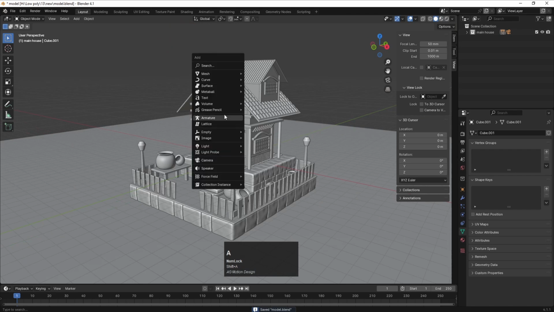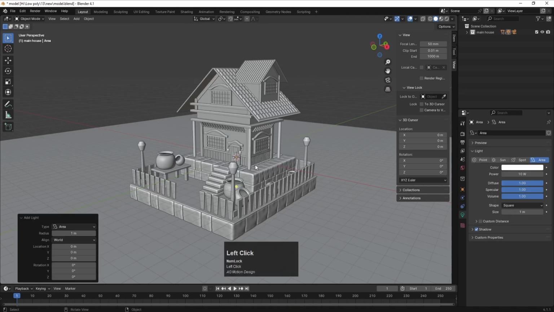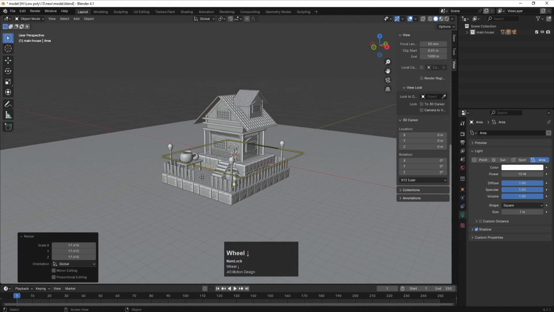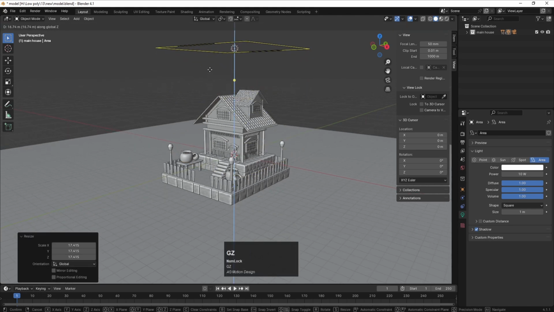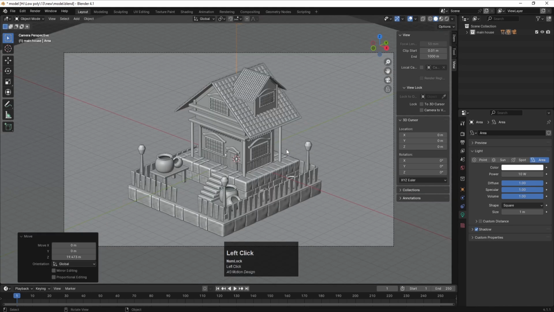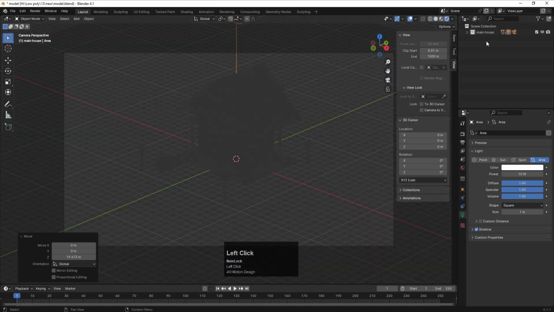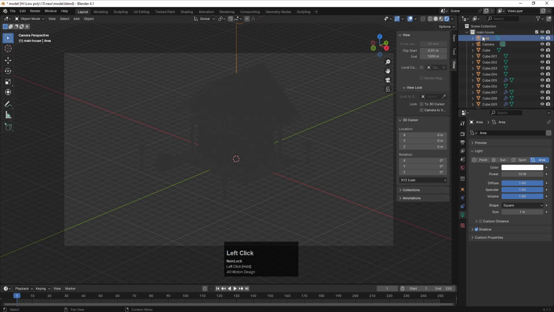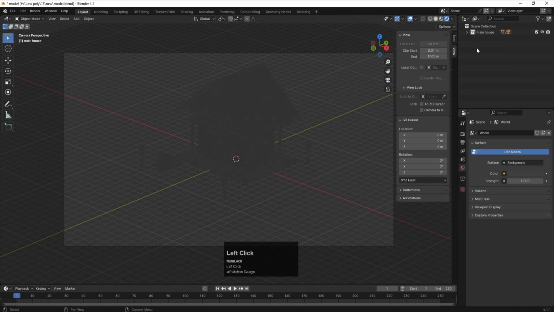So shift A, go to the light, and we will choose area light, and press S for scaling option and scale it like this, G Z, and try to bring this over at the top. Hit 0, Z, and choose render view. Then go over here, select this area light, and let's bring this out of this stuff over here. Let's delete it just for now. We will right click new collection, and we will call it lights over here.